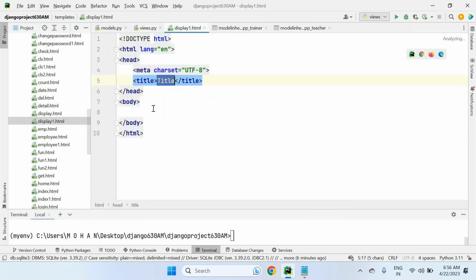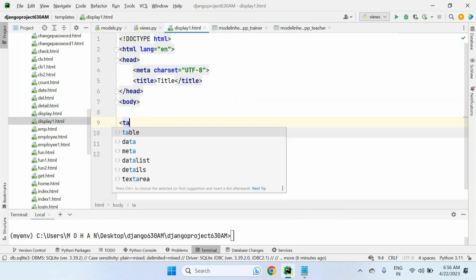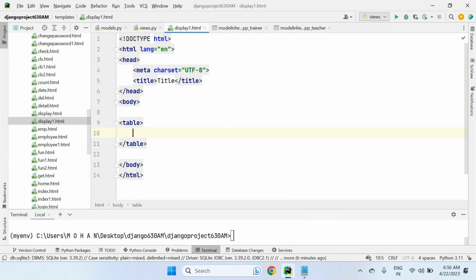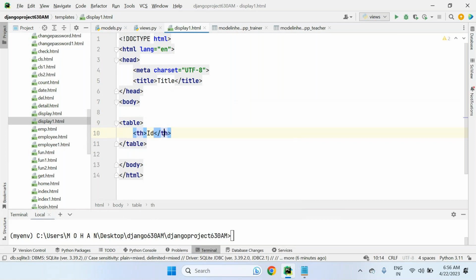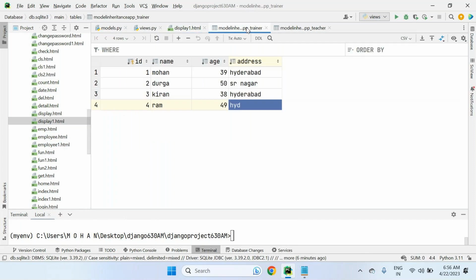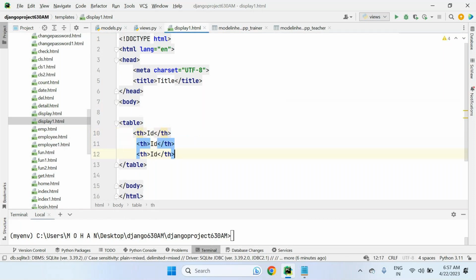In this we have to prepare the table data. To prepare the table data we can use table. Now I'm taking the first trainer details: id, name, age, address. These are the headings.